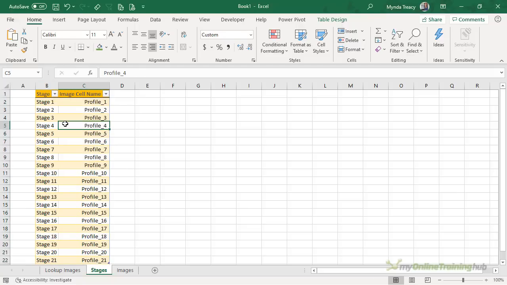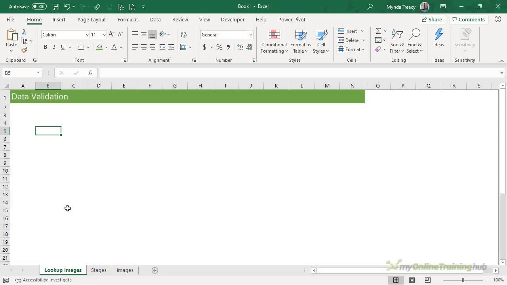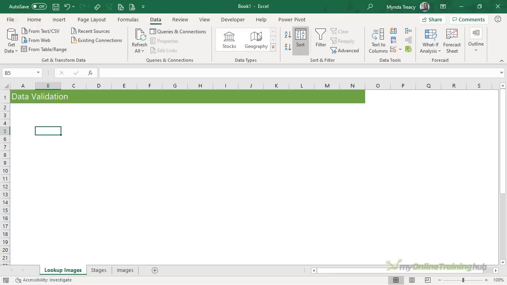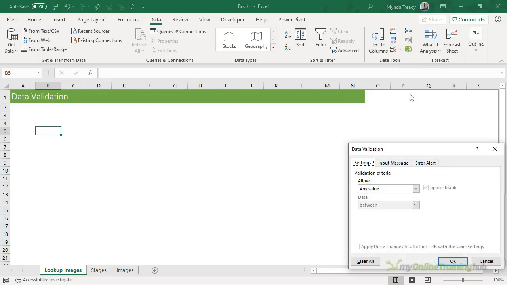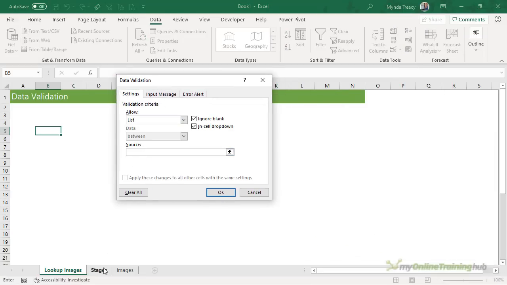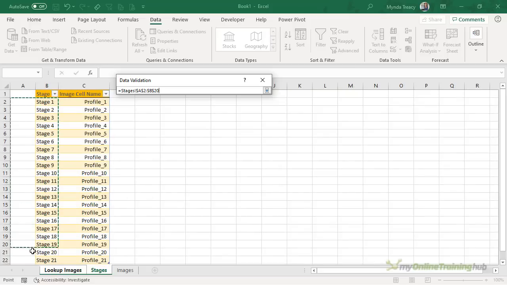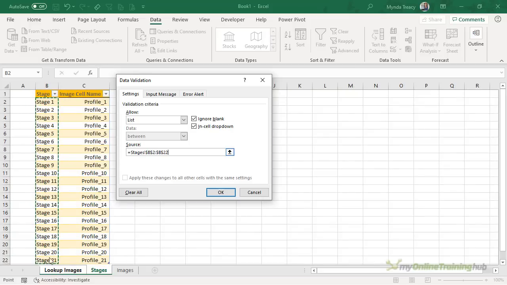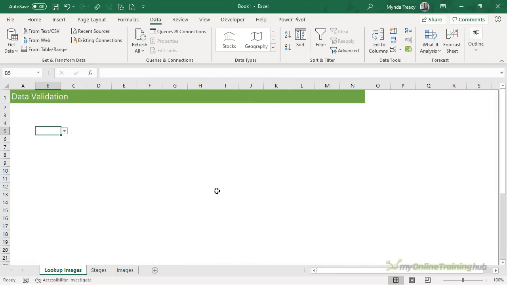Now I'm going to put my image lookup on this lookup images sheet, and we'll look at the data validation method first. So I need to go to the data tab, and over here I want to insert a data validation list. So here I want a list, and my source is going to be this column here with the stage names. So I'll click OK. And now we can choose from one of the stages.